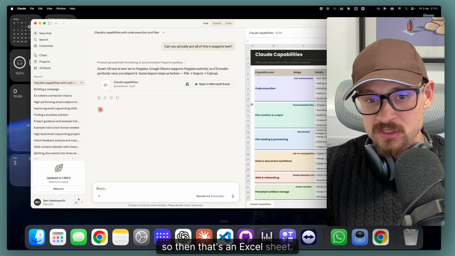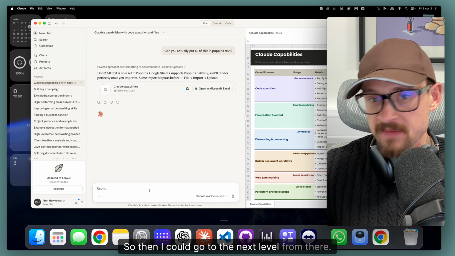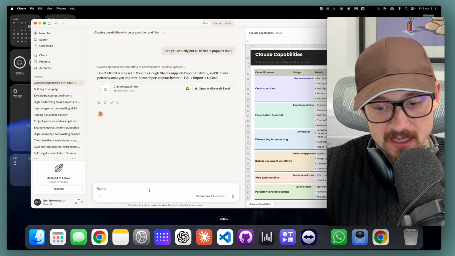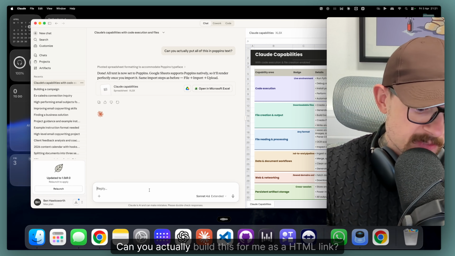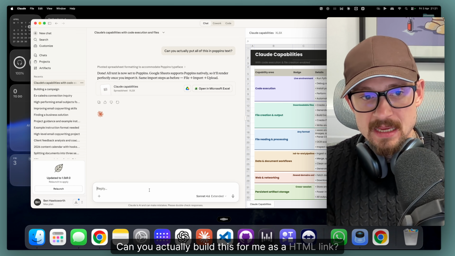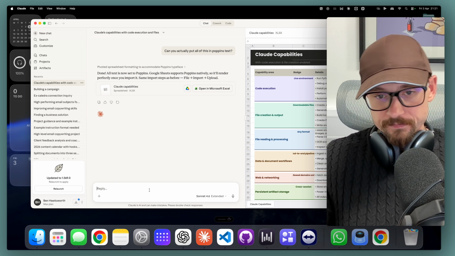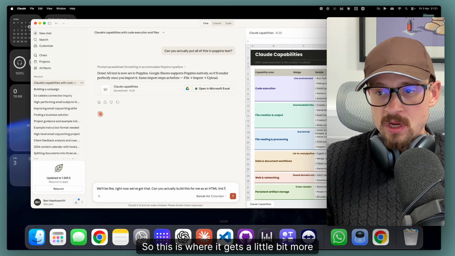So then that's an Excel sheet, right? Then I could go to the next level from there. What's the next level? I could say, right, now we've got that, can you actually build this for me as an HTML link? This is where it gets a little bit more complicated.